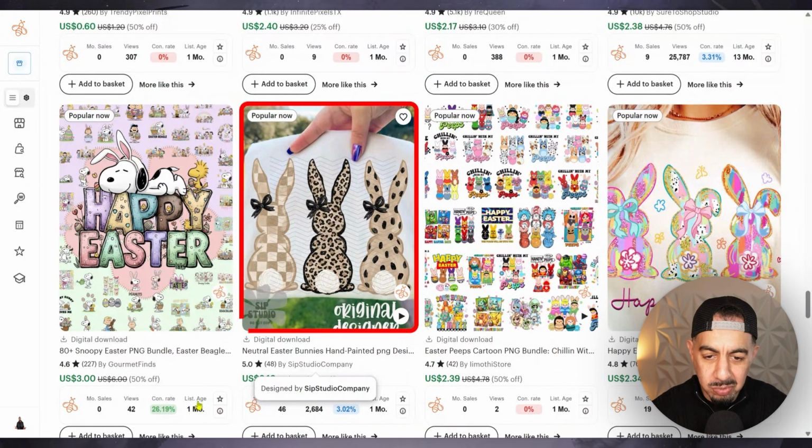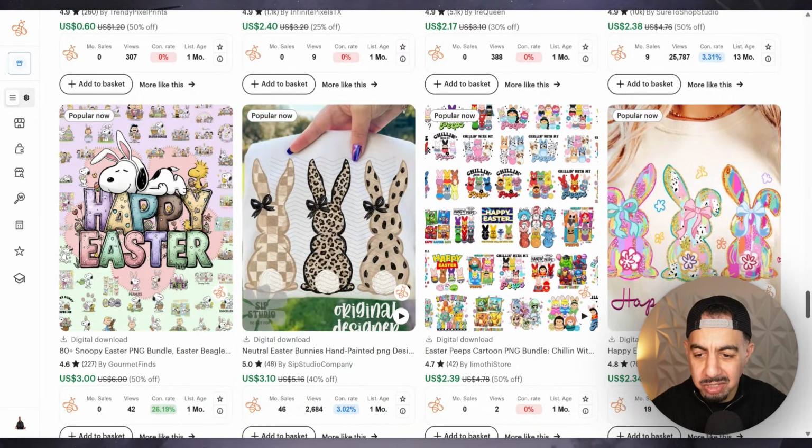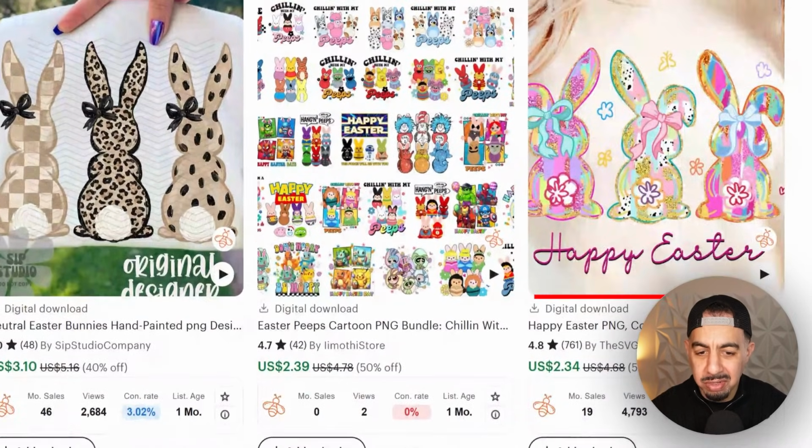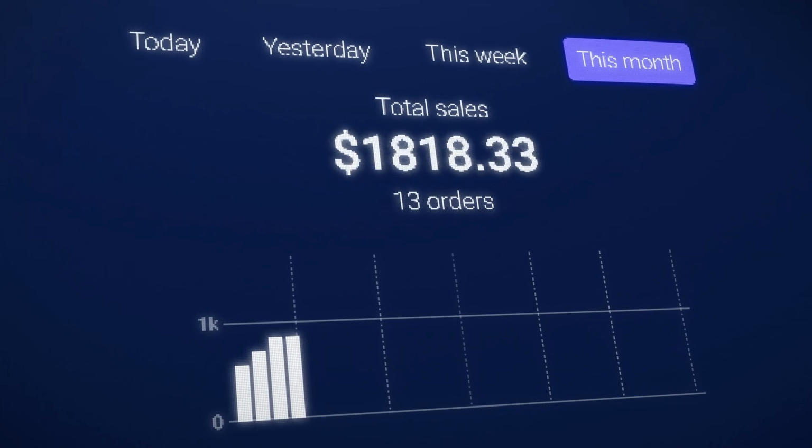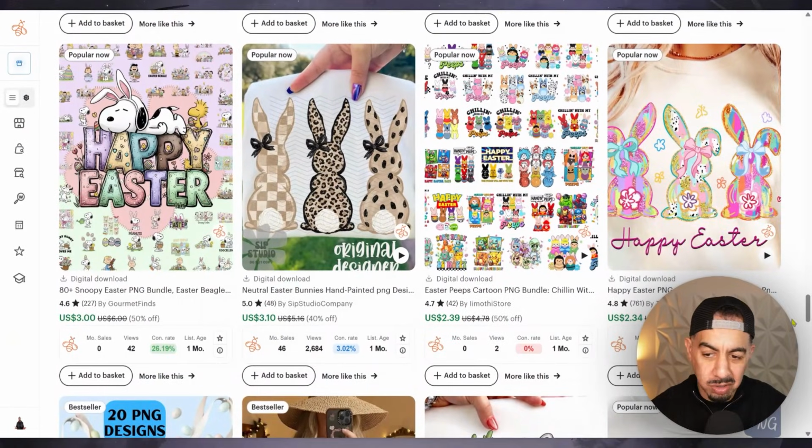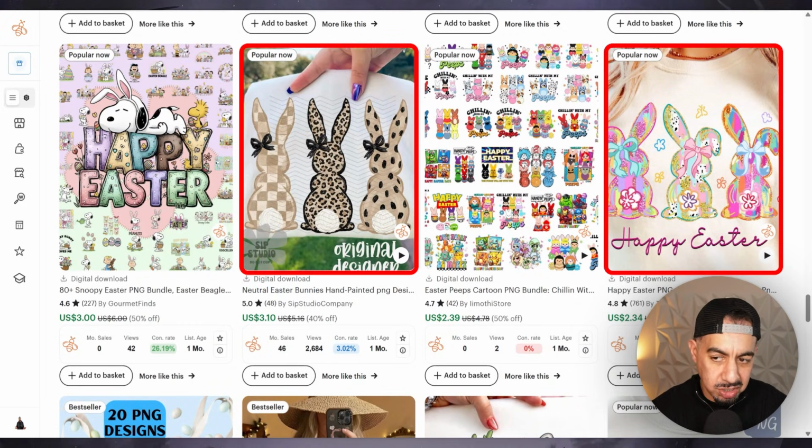You got this one, which is the 3 backs to you, and you got this one, which is also 3 backs to you. Both of them are making sales. You can see the sales there. One's a 12-month-old listing, one's 1-month-old, but they're both making sales. They're both popular nows as well, obviously, as Easter's coming up. But this is the combination that you need to get right.